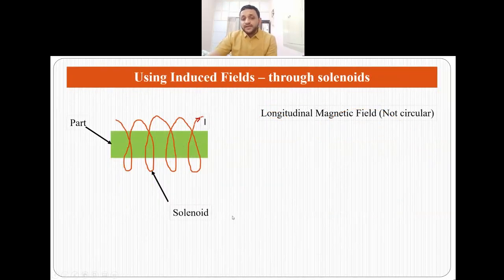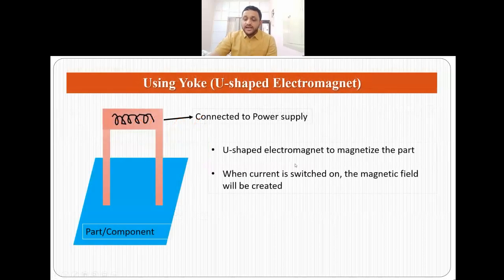Then we can also magnetize using induced fields, for example solenoids. Here we get a longitudinal magnetic field, we do not get a circular magnetic field. And then we can also use a yoke, which is nothing but a U-shaped electromagnet, to magnetize the part. When the switch is on, the magnetic field will be created and the component will be magnetized. So these are different methods by which we can magnetize a component.